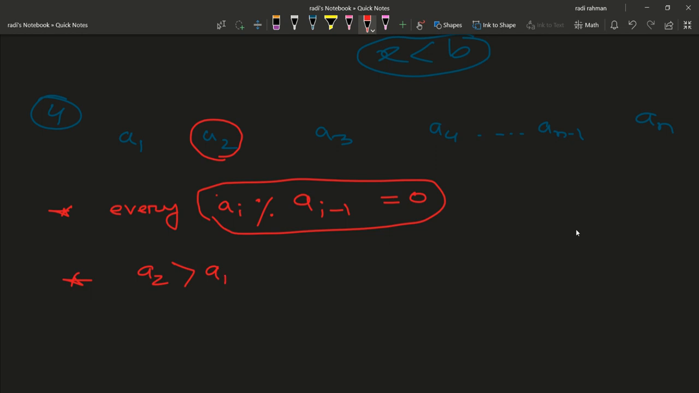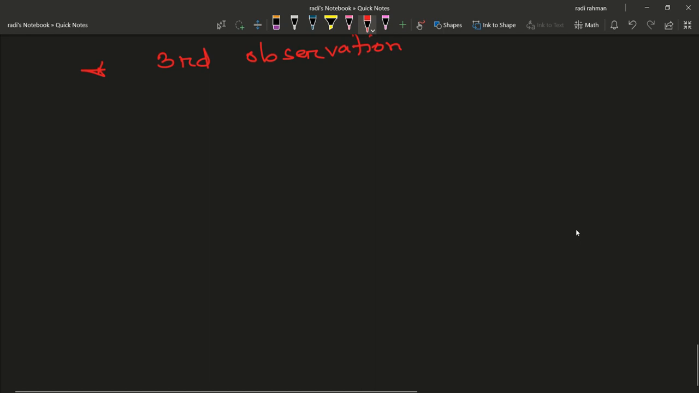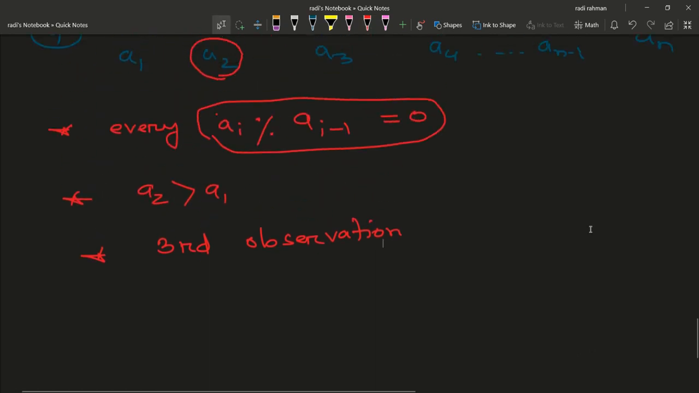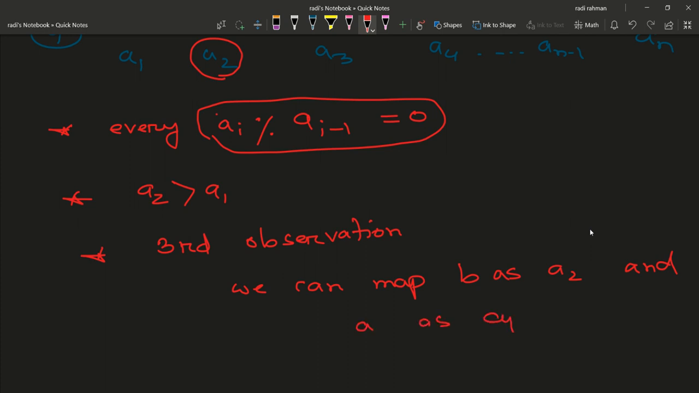Now let's say that A2 is not a multiple of A1. Now how can we make A2 a multiple of A1? By adding a multiple of A1. In the third observation, we can map, see how the mapping is going on. We can map B as A2 and A as A1, right?